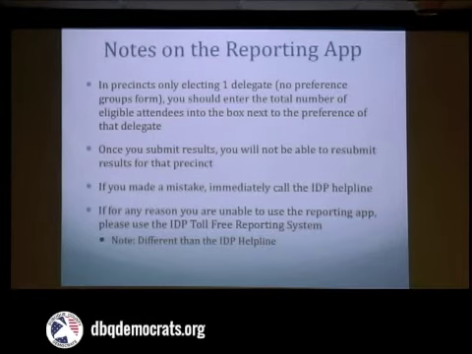So a couple of notes, and this doesn't apply to anyone in this training, but I'll still let you know. In a precinct selecting only one delegate, where no preference group's already formed, you should enter the total number of eligible attendees in the box next to the preference of that delegate, meaning that if your precinct elects one delegate, it was the feeling of the entire precinct that delegate won. So on the application it looks like all of them supported that preference. Like I said, there are no one-delegate precincts in here, so it shouldn't matter to anybody in here.